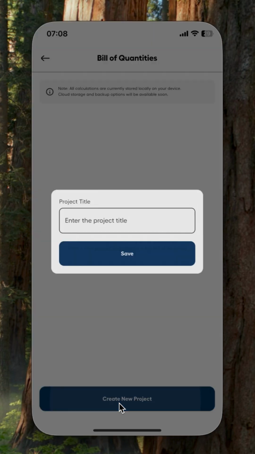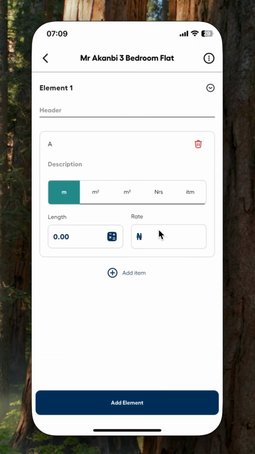So we click on create new project, and let me just say the title of the bill of quantities I want to do is Mr. Akombi 3 bedroom flat. Let me click save.